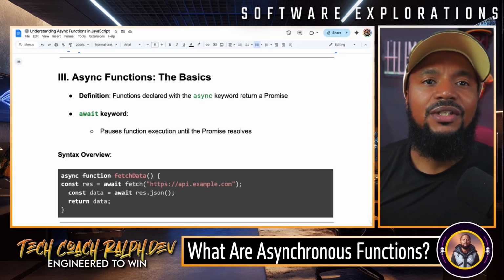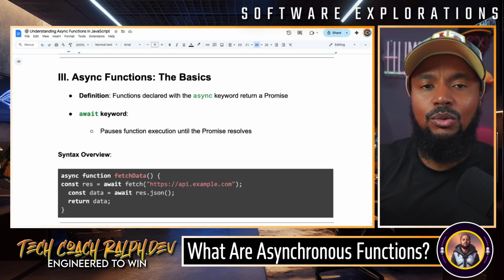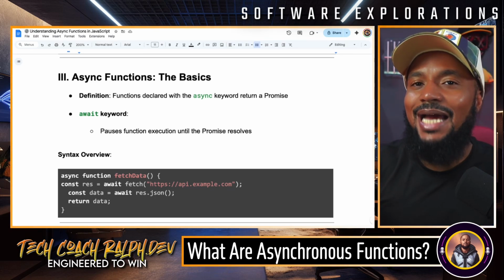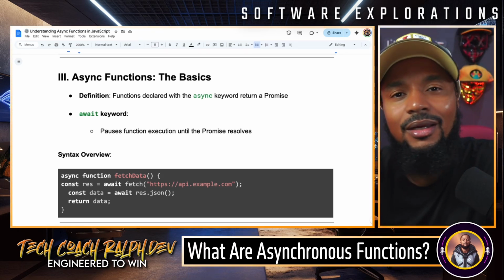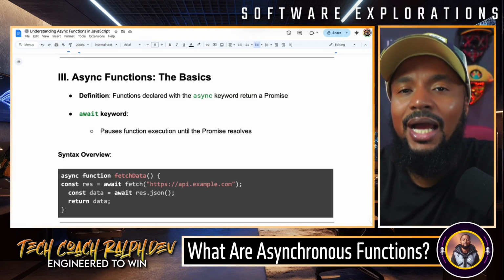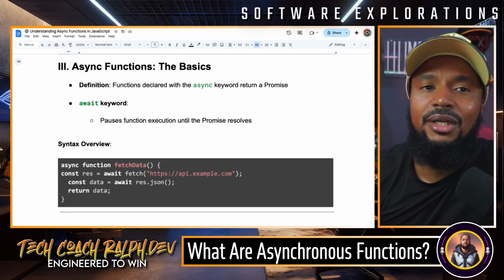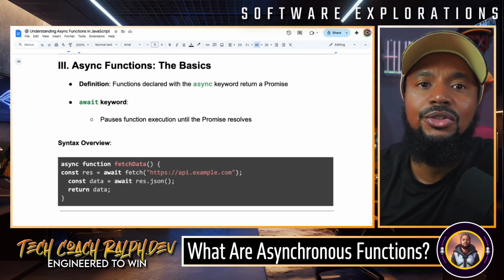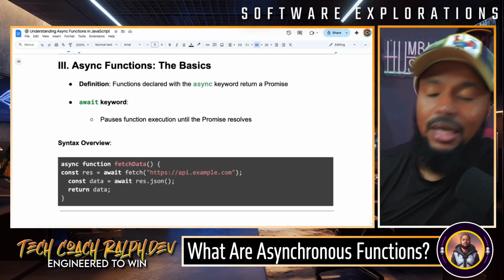All right, so async functions, the basics. Definition: functions declared with the async keyword return a promise. And we're going to jump into what exactly a promise is, because I have heard this promise thing for so long, but as I was putting this together, it clicked to me why it's called a promise, and then it started making a lot more sense, which is why I should have done this software exploration such a long time ago. Shame on me. All right, but let's keep reading. So we have the await keyword, which pauses function execution until the promise resolves. And we'll figure that out as well.